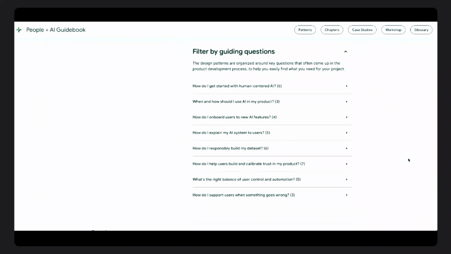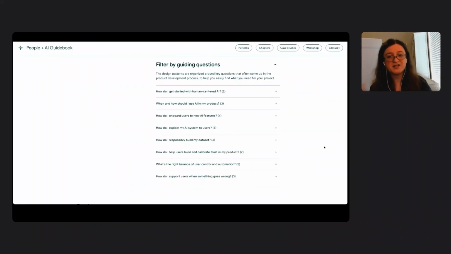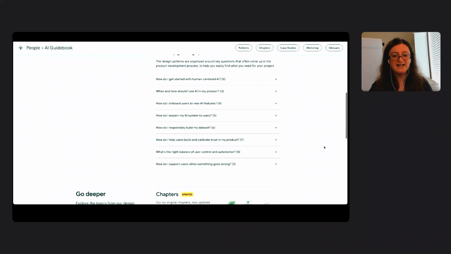So in this workshop, we'll be using a lot of these design patterns throughout to take a look at an example product or feature that we'd like to implement with AI.